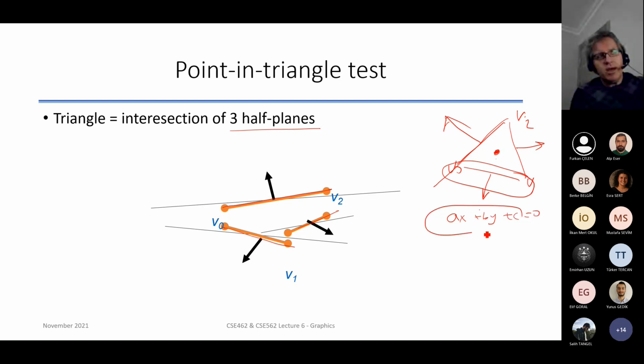Depending on the x position, when you plug it in here, if this is less than 0, it's going to be inside. If it's larger than 0, it's going to be outside. So when you do this test for each of these 3 half planes, if they are all saying that it is inside, then you know that it is inside.